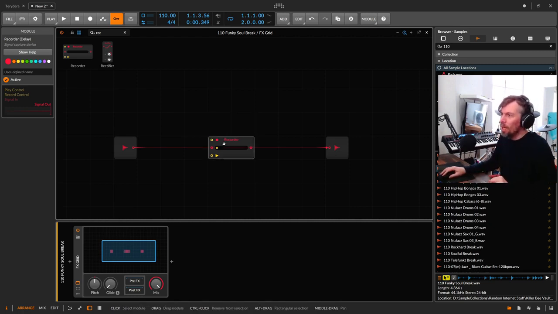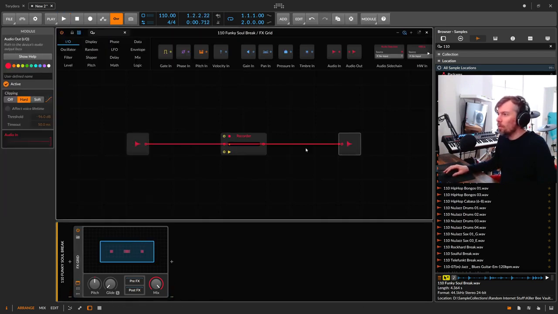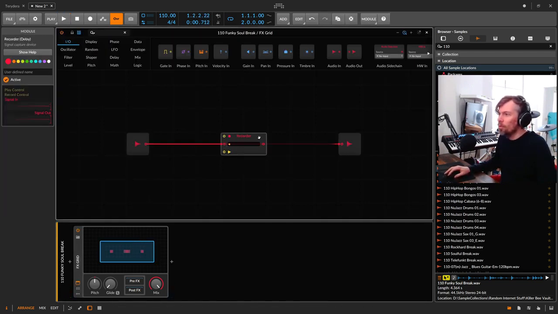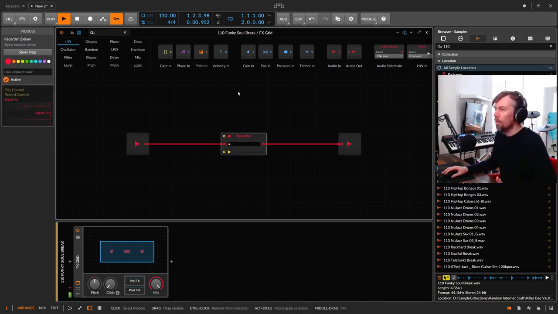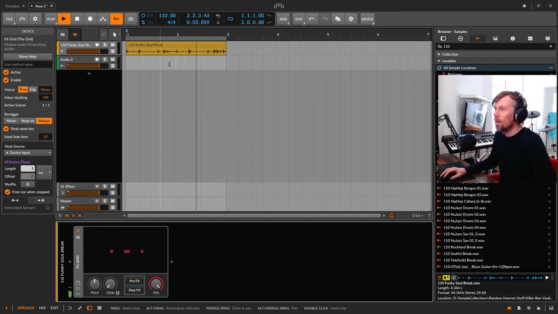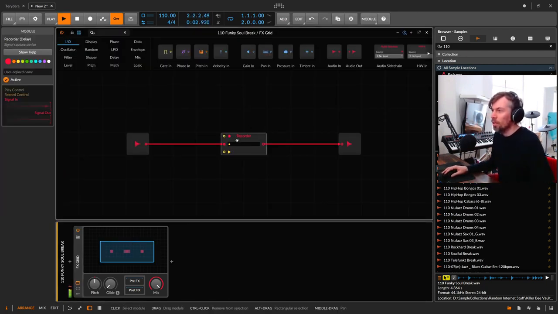So what we do now is let's play back actually and see what it does. So the audio goes in, the audio goes out, so we hear something. So now we go into the recorder module and we go out of the recorder module. When we play back now, there's nothing because the recorder module is actually doing nothing. It's just staying there and being lazy.